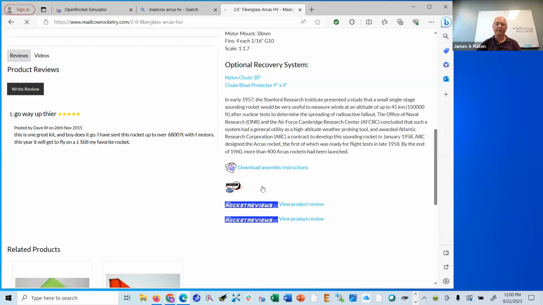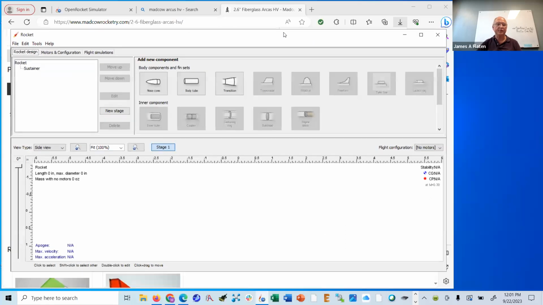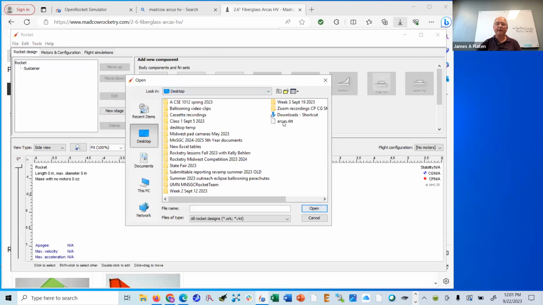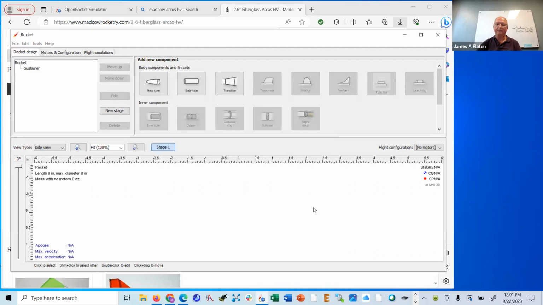So let me click on download RockSim file. Actually, I'm not going to bother because I already downloaded it. That's fine. I already have it on my desktop. Forgot about that. So let me go to the bottom. This little icon, which shows a rocket launching off of some sort of a ball, maybe that's the Earth. That is OpenRocket. Let me open up OpenRocket. And when OpenRocket opens, well, there's nothing there. Basically, it's a space on which you can draw a rocket model. And so I'm going to go File, Open, and then go to my desktop and find the arcus.rkt file, which I already downloaded, and say Open.